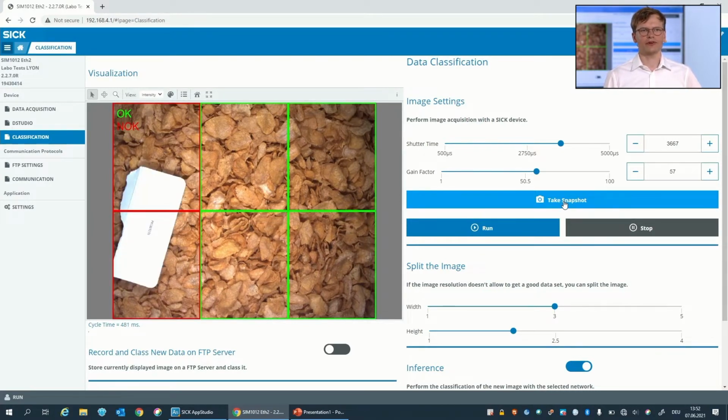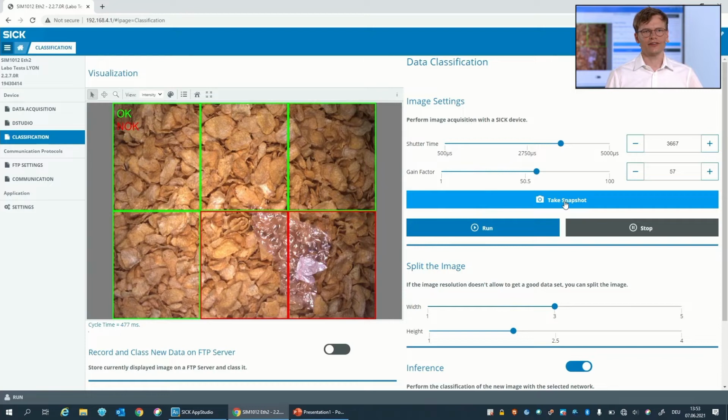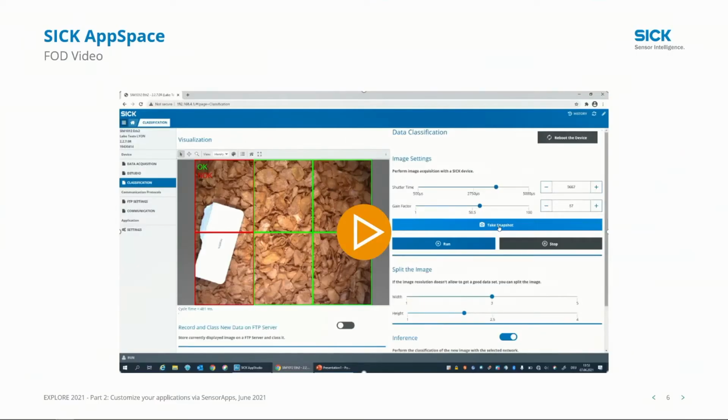If we have the cardboard piece in there again, it will detect this contamination. And even if we have other parts like a semi-transparent wrapper here, which might not even have been in the training set, it will still be able to reliably detect these contaminations. So now we switch gears a little bit and show you how that solution is created.